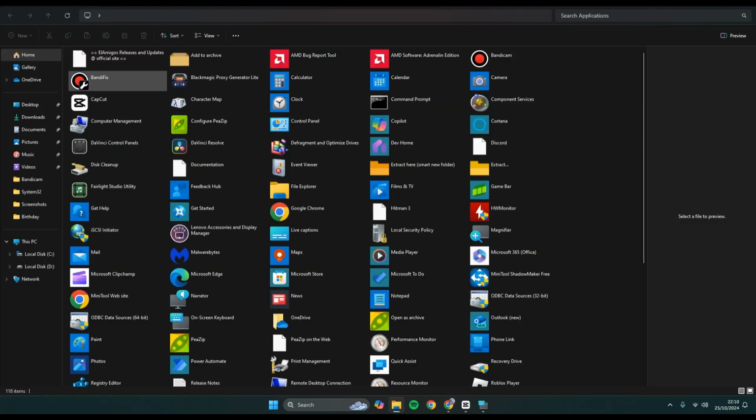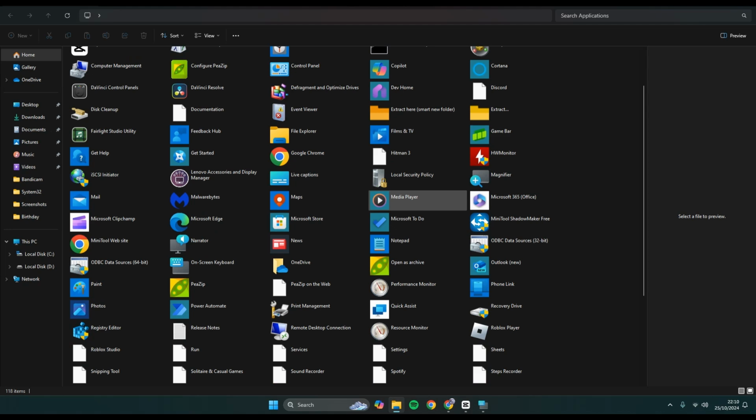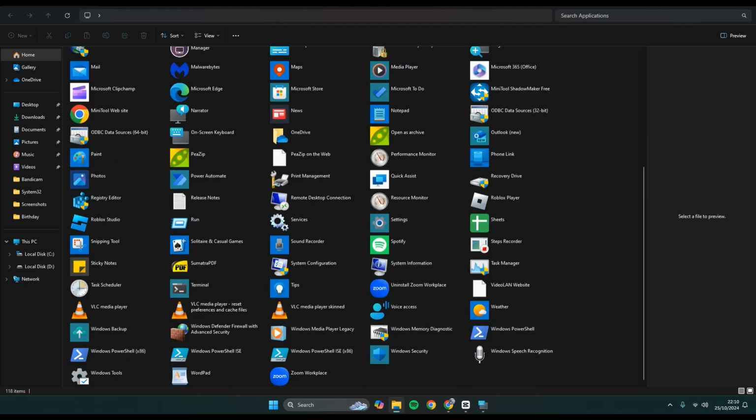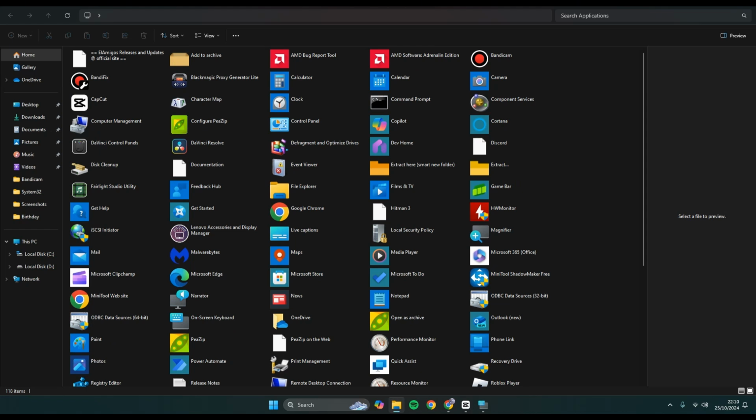Okay, just wait, and all of the apps or programs installed on your computer will be shown in here. So if you want to find it easily, you can just use this shortcut.